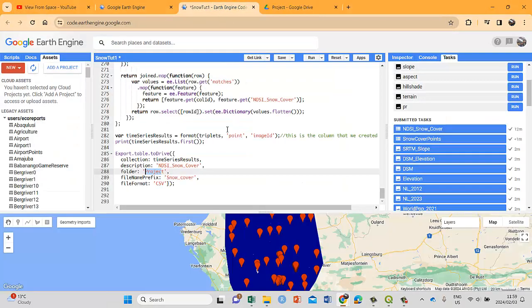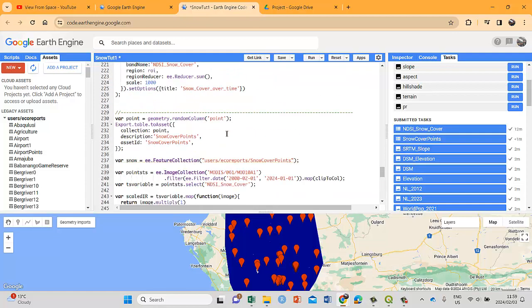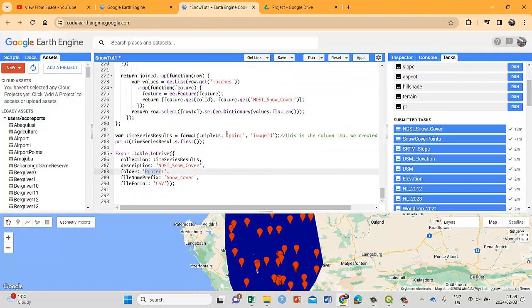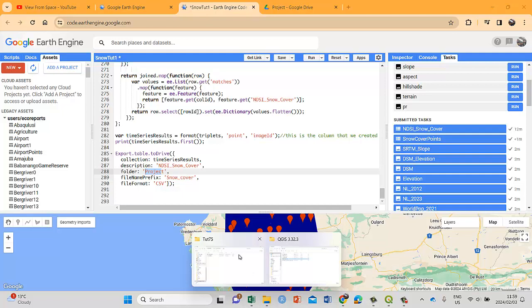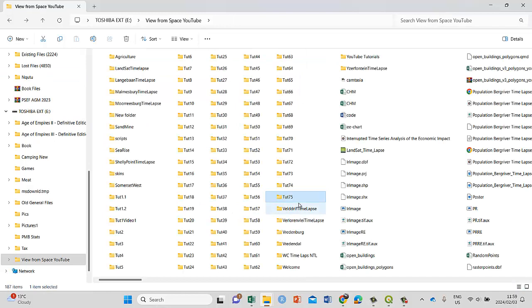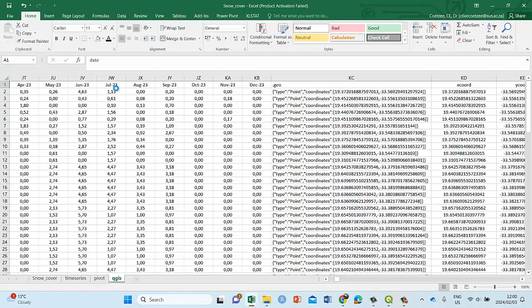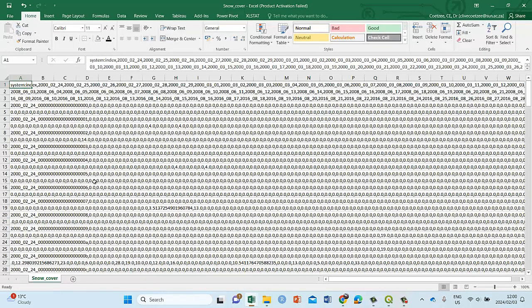So that's the extent to which we're going to make use of or reference Google Earth Engine in this video tutorial. The rest, as I said, we're going to play around with a little bit in Excel. So it's sitting in my folder here. There's the snow cover file, you can see it's about 3.5 megabytes. If I open this, it's a CSV file, and it will look something to this effect.